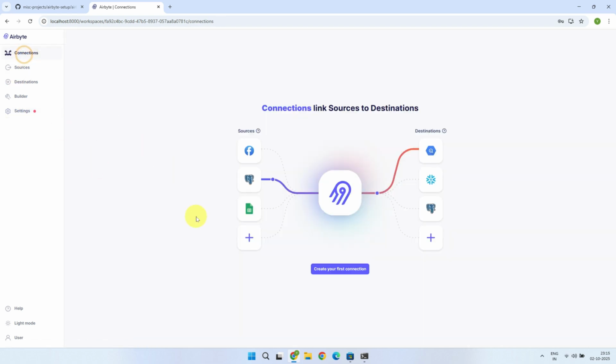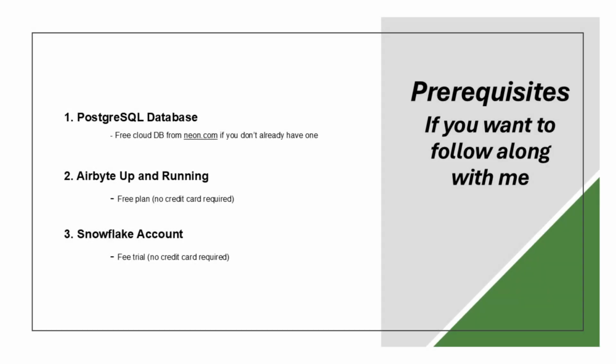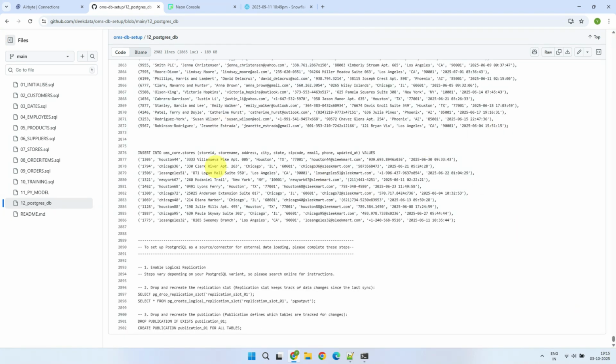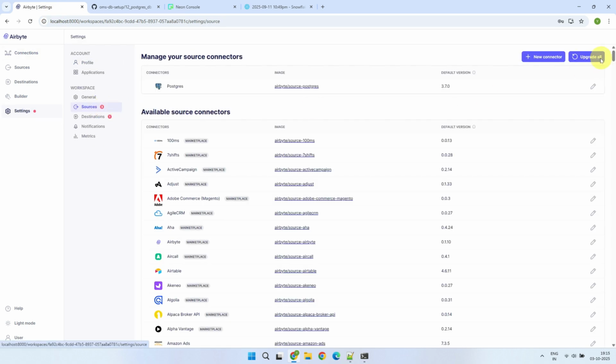For this demo, I'm going to set up a simple data pipeline that loads data from a Postgres database into a Snowflake data warehouse. If you want to follow along, please make sure you have these accounts ready. They're all free and don't require credit card details. I've also shared a GitHub repo link in the video description. You can use it to set up production-like source tables in your Postgres database and practice these steps along with me. For seamless connectivity, always check if there are updates available for your source and destination connectors.